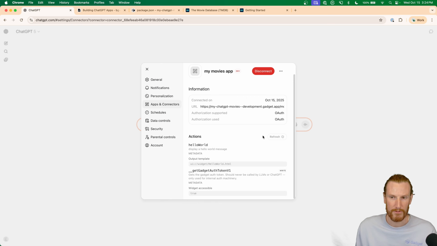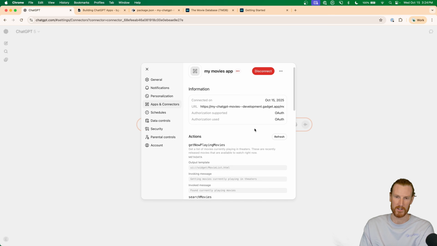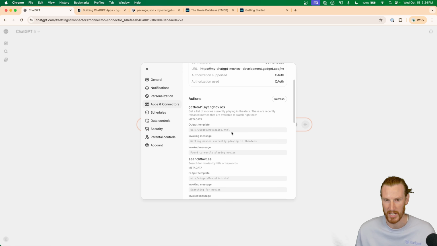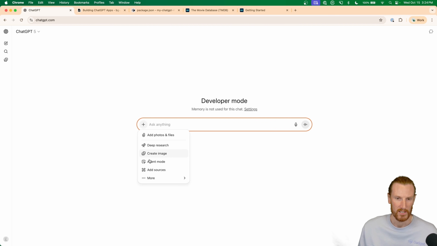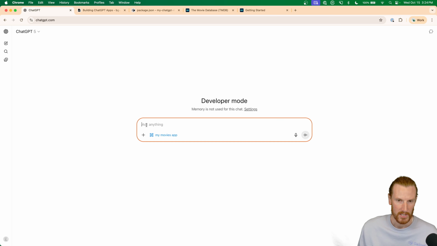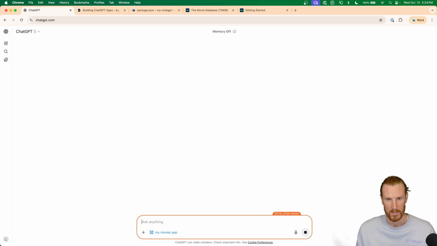I'm just gonna refresh. Because I updated my MCP configuration, I do need to refresh it here in ChatGPT. I should see all of my new tool calls appear. See, we've got now playing movies, search movies, getting my watch list, as well as the auth. So let's go ahead and try out the app. So if I ask, show me upcoming movies.